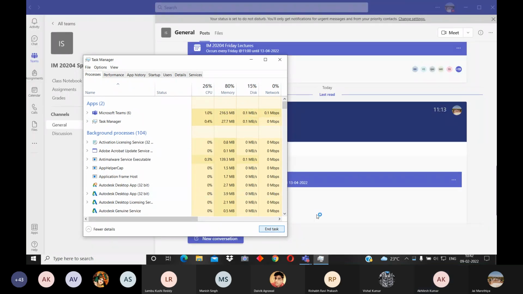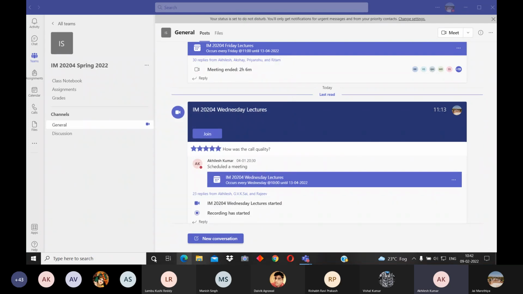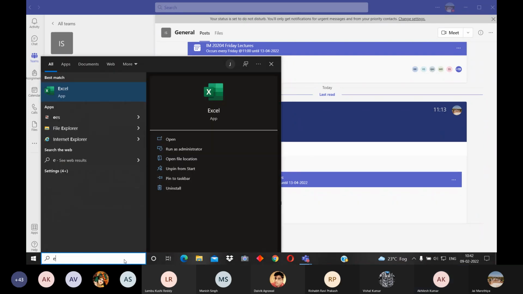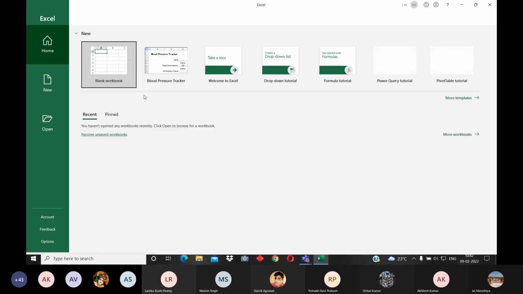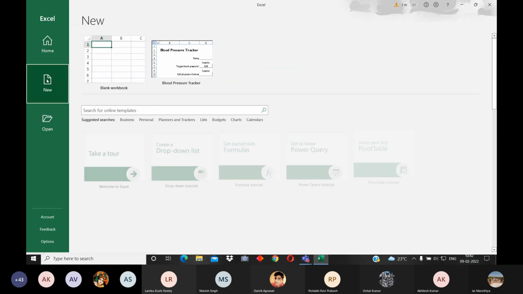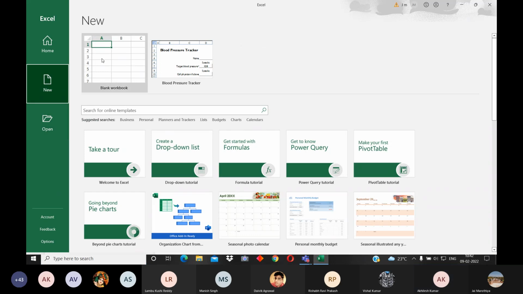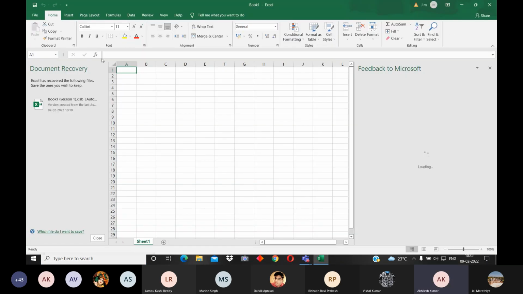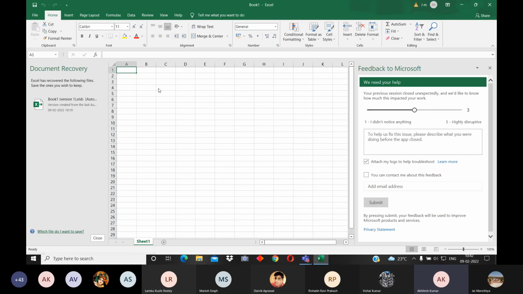Okay. Open again. Can I close it? Yeah, you can close now. You can open an Excel file again. Look, here there will be an unsaved one. Yes, document recovery. Do the recovery on the left hand panel. Yeah, try to recover it.